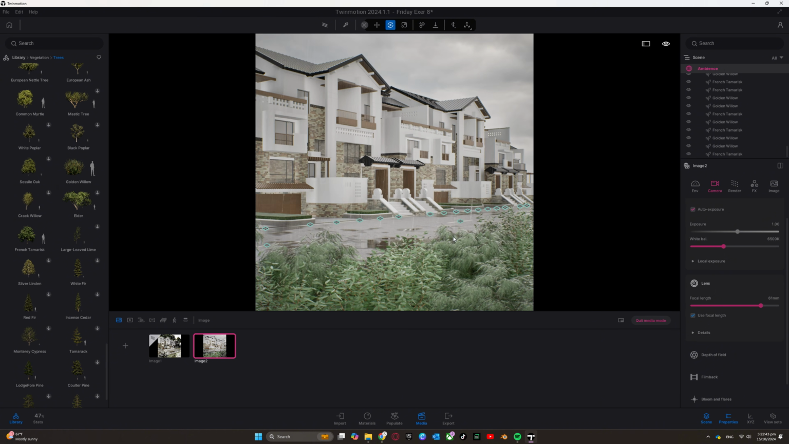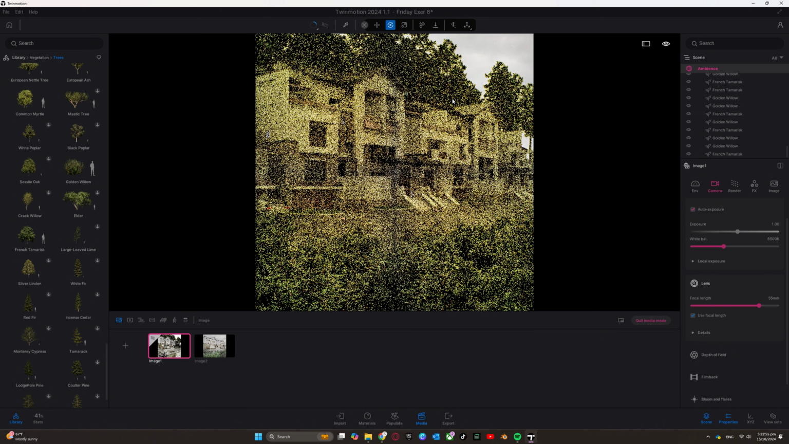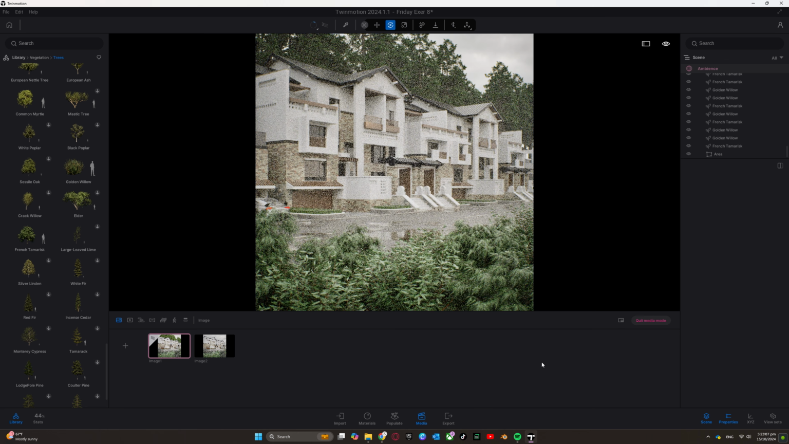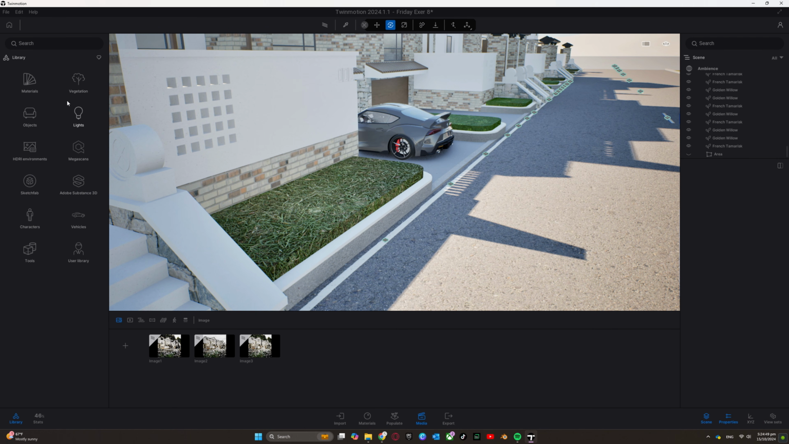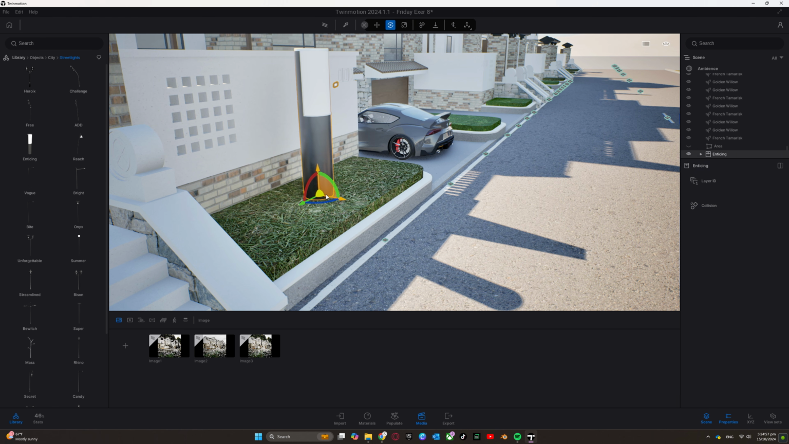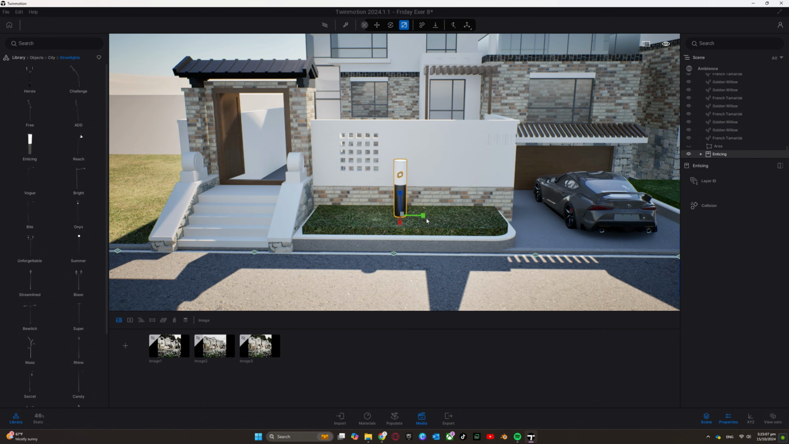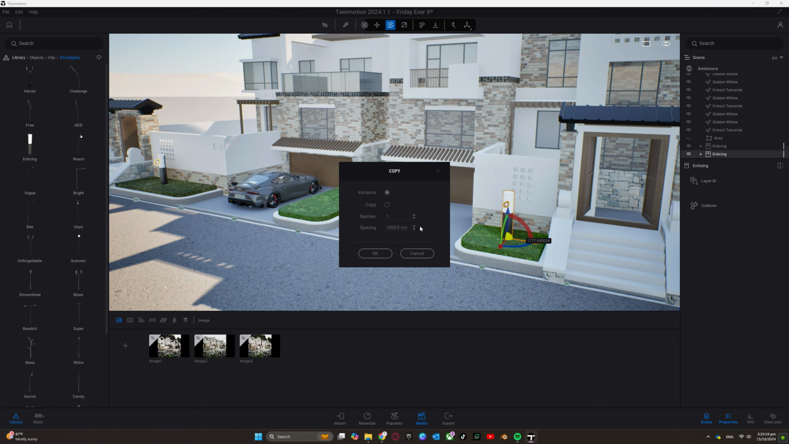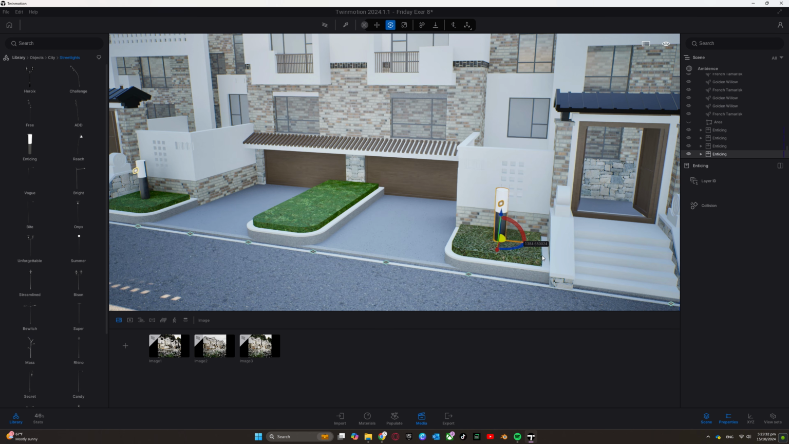Once we've gone through and placed our bushes and trees there, we're going to move on and start placing some street lamps. So I'm just going to go under Objects, City and Streetlights, and then I'm going to place this enticing street lamp. So it's rather big here, but we're just going to decrease the size of that. Once we've decreased the size of that, we're just going to drag some copies across.